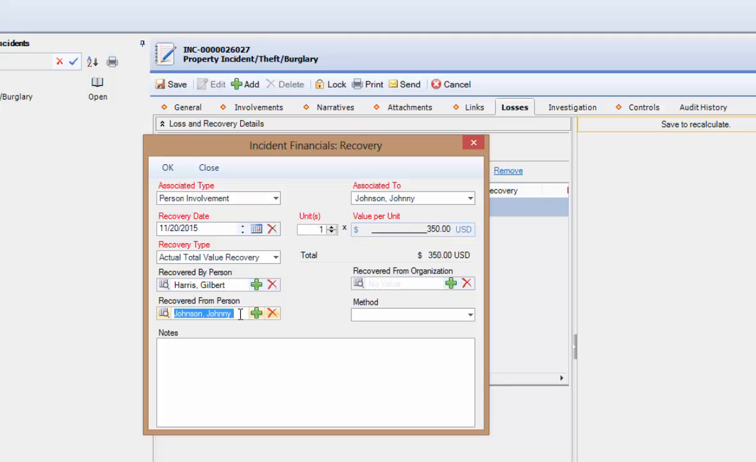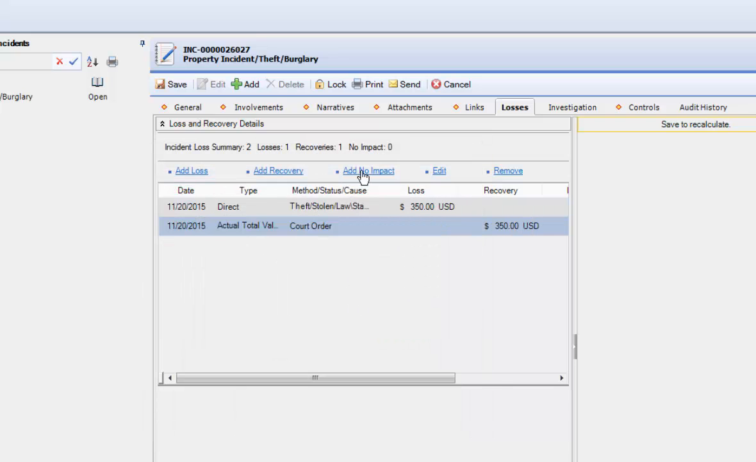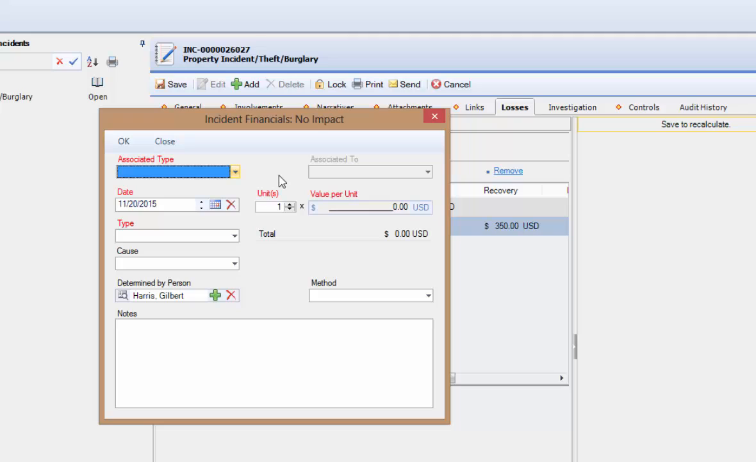The last field is the method, and this can be used to indicate the method in which the recovery occurred. No impact losses are typically used to capture the information that may pertain to potential losses that may take place. Again, complete the data entry as it applies to the loss.